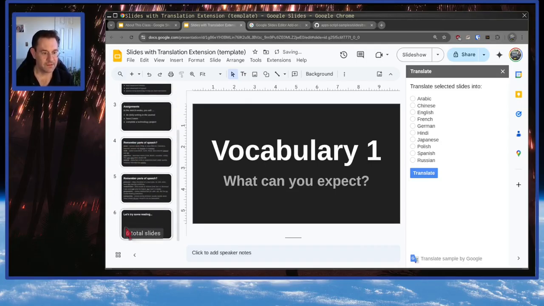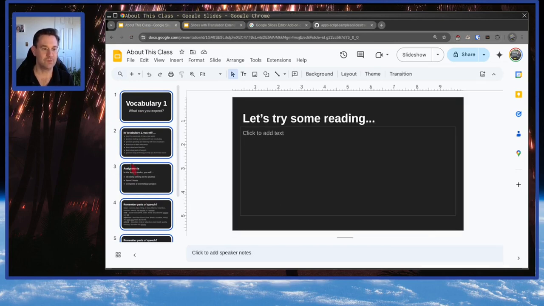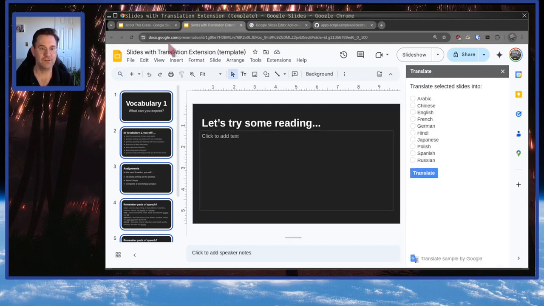And then go down here, again select them all. We're not in this one anymore, we're in the translation extension one. And now I'm going to choose Spanish and then click on translate. Now it might take a minute, but you can see it's going, and now we've got it all in Spanish.